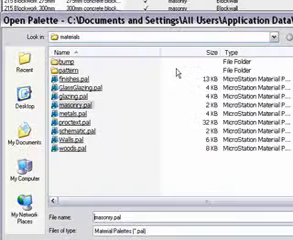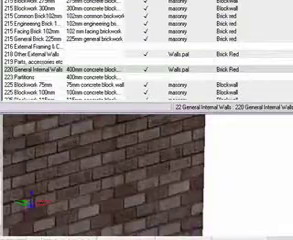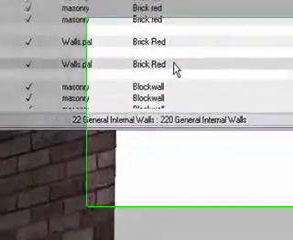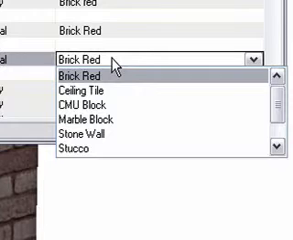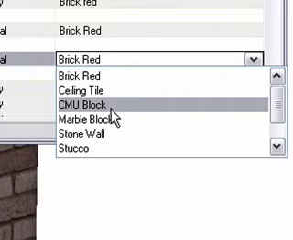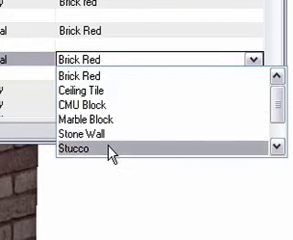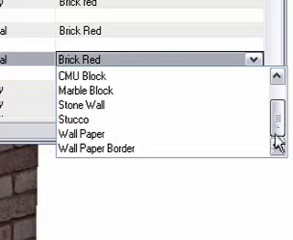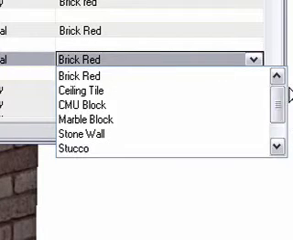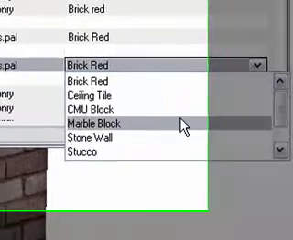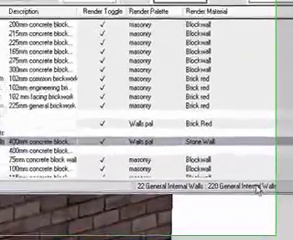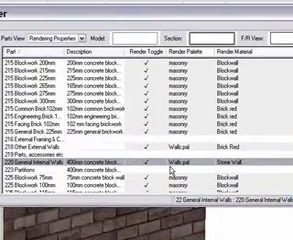What happens if I want to change that? Just by clicking on it again, I can come back and change it to walls. And now I have a totally different set of options available for me. As you can see here, I have ceiling tile, CMU block, marble block, stone wall, stucco, wallpaper, wallpaper border in this case. So I'm going to choose stone wall, but I may not actually know what that looks like.